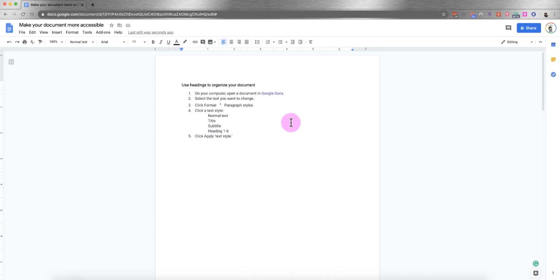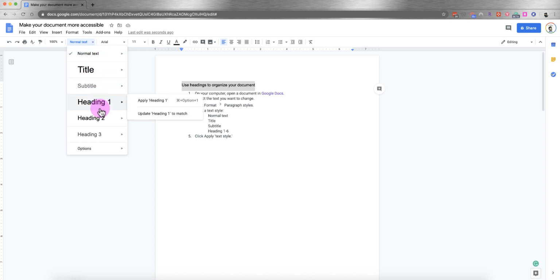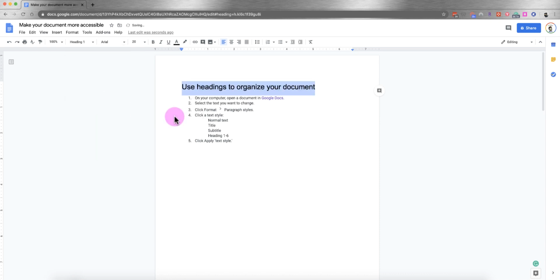So you have this title right here. All you do is select the text. And then on the top toolbar where it says normal text, just click the drop down and you can choose your different heading styles. Heading 1, 2, 3. As you can see, they're larger to smaller, so kind of main title to some subsection type titles. So let's say we make this heading 1, just click on it and it does it.